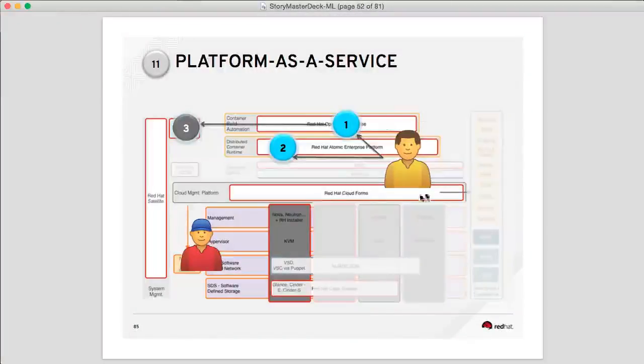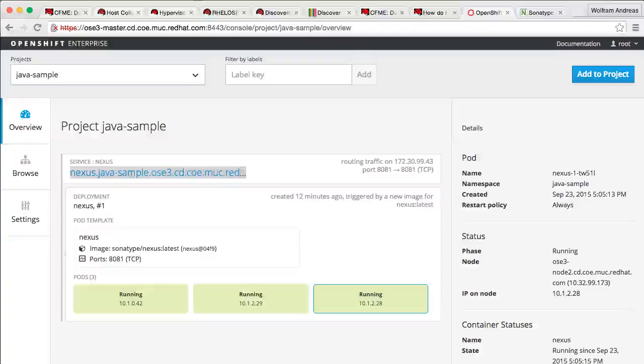So really now we have the developer here utilizing Red Hat OpenShift, maybe utilizing pre-built containers from the container repo to then run the scenario on the distributed container runtime. So let's look at what this could look like. In the web UI, I already created this project Java sample.